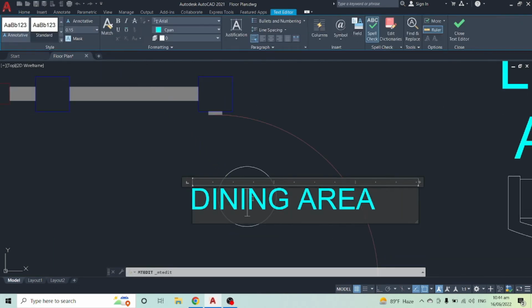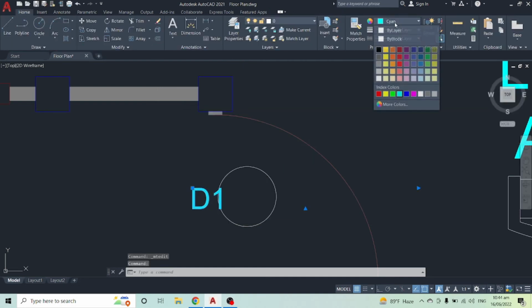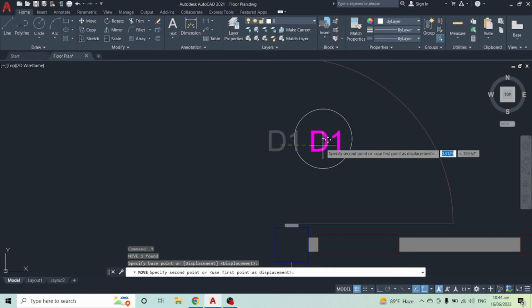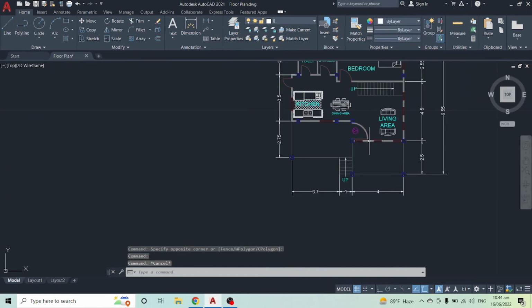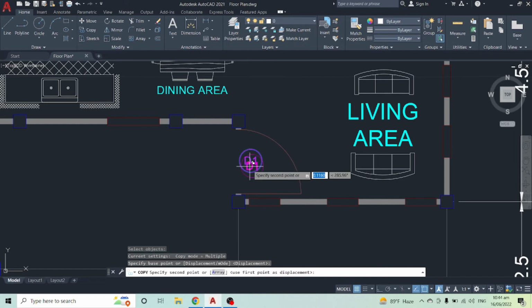F8. Then let's have it D1. D1. So that stands for the door 1. Just need to change the color of this one. For example, this magenta. So D1. Okay, so this one. Then we can also change the color. Say for example, again, magenta. So this is D1. That stands for the door 1.